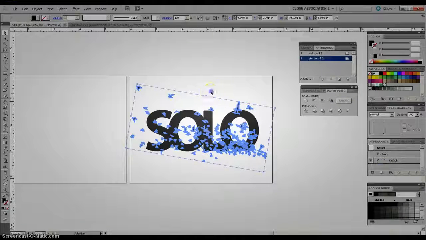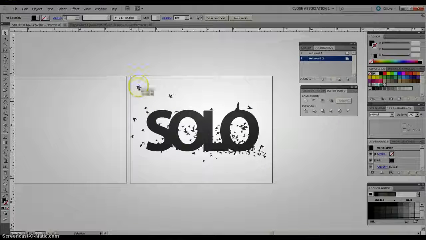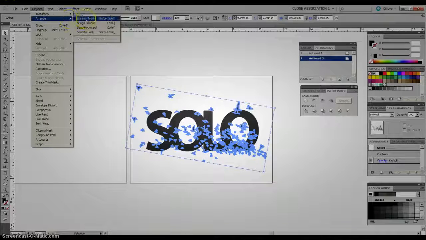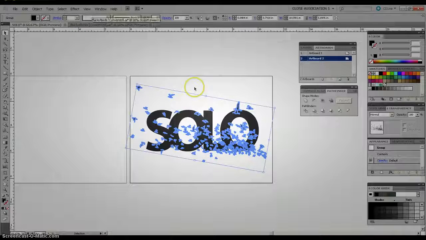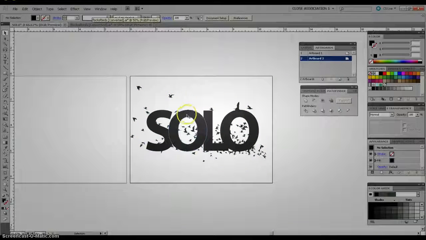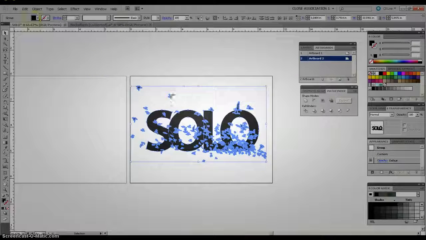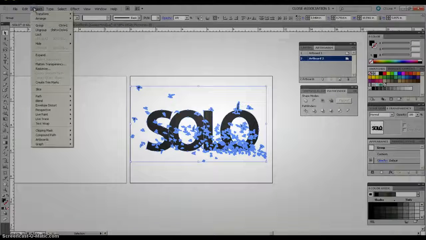Alright, so now this is where it becomes important, where the birds were placed in front. I'm going to make sure they're still in front here. So I'm going to select Object, Arrange, Bring to Front. That is because what we're going to do right now is select both the type and the birds together, and we're going to go up to Object and create a compound path.